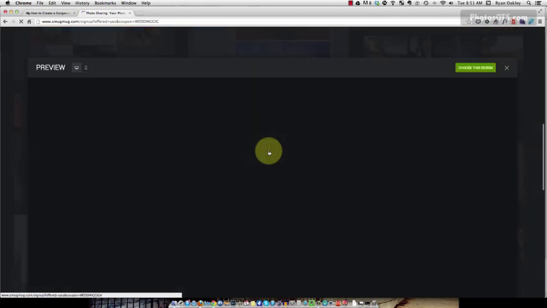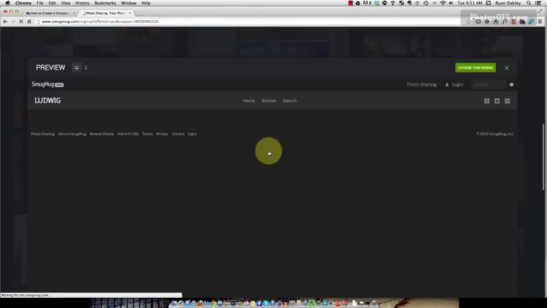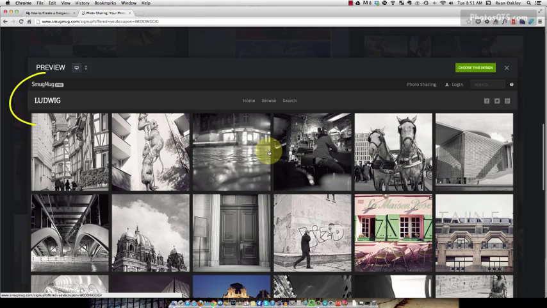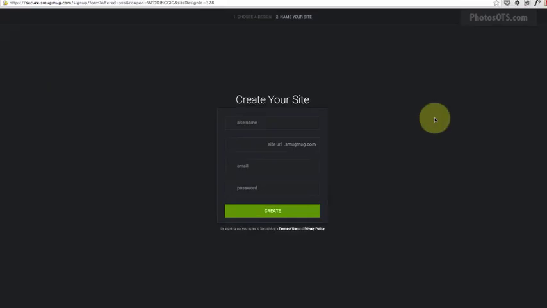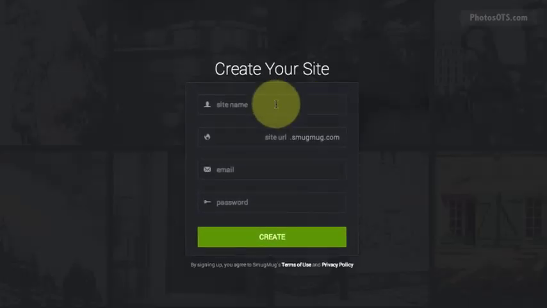And don't worry that it doesn't look like our final site. We're going to be customizing it and making it look like the one that we want. So go ahead and choose this design. It's going to ask us to create a site name and all that stuff. Normally we would use something like Ryan Oakley Photography, which is my site, or whatever your name is, plus photography or plus photos, and that usually works for most people.